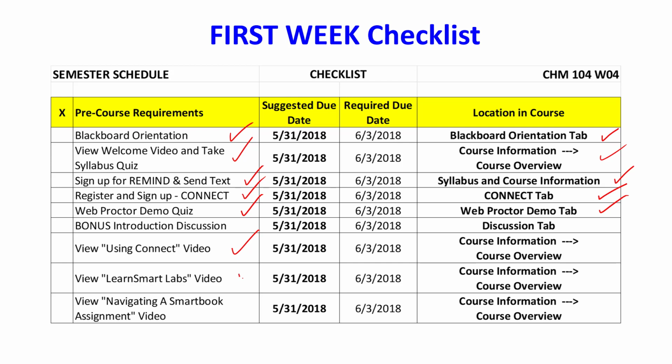Learn Smart Labs. Doing the labs is also kind of a learning curve, so you want to watch this video. And then I have just a Navigating a Smart Book assignment. All of those are found under your course information tab, and then click on course overview. I have all kinds of stuff in course overview, so I try to keep all that stuff in the same area for you.